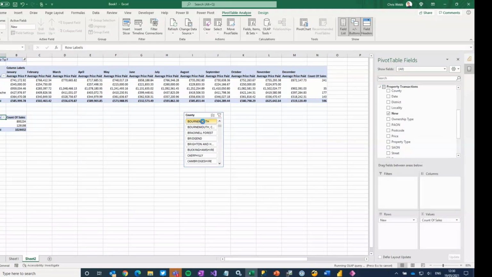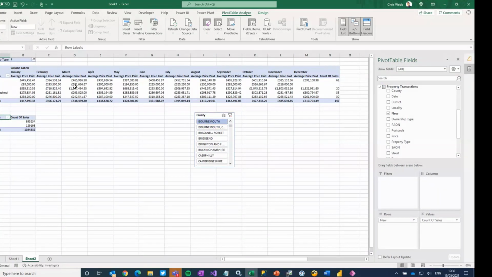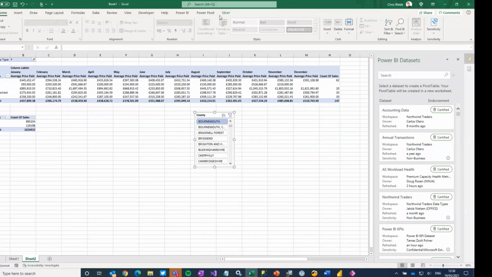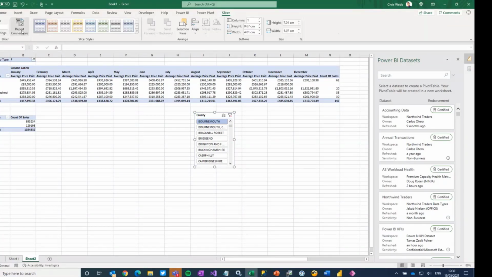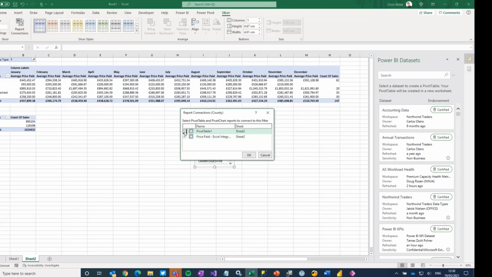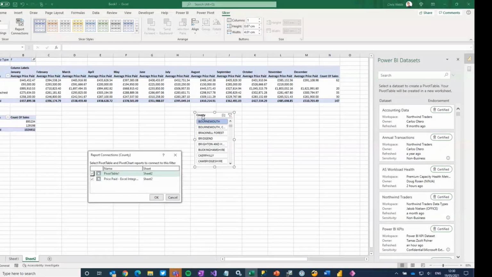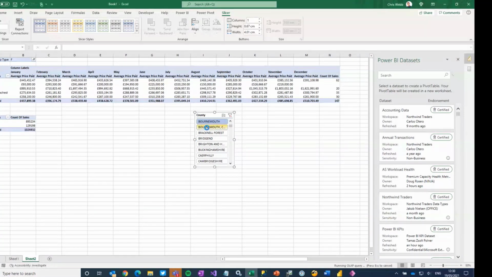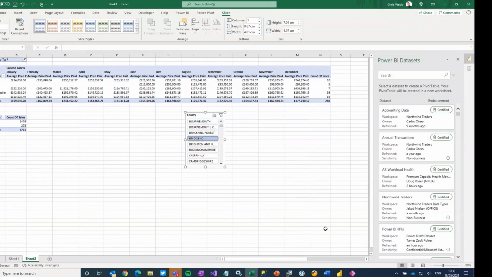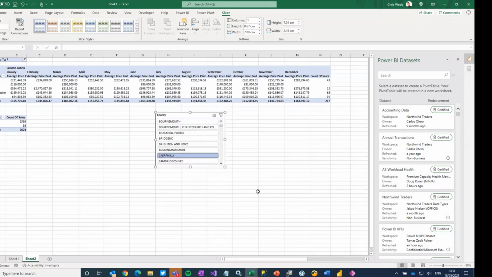Now, at the moment, this slicer that I've got up here only filters this pivot table. If I click on this slicer and I go to report connections, I can tick the box so that this slicer is linked to both of the pivot tables on here. And now when I change to filter by Bridgend, or indeed Buckinghamshire again, or Caerphilly, you can see that both pivot tables can be controlled from a single slicer, which is really, really important when you're building reports.